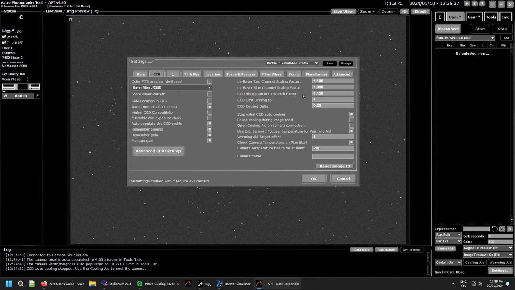CCD auto stretch factor, and this is how much it stretches the image when you use auto stretch, as simple as that. The CCD binning limit, some CCD cameras have extremely high binning modes that they can run in, which can create problems, especially if you're using your live view automation or whatever. You may want to restrict that down to a more reasonable level, and that's what you're doing there.